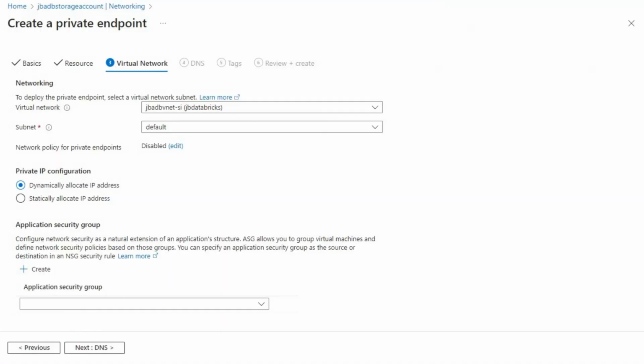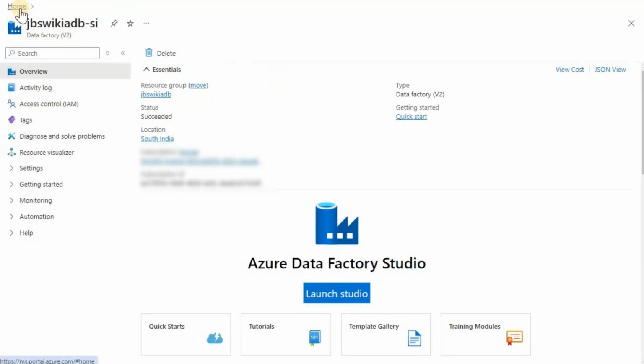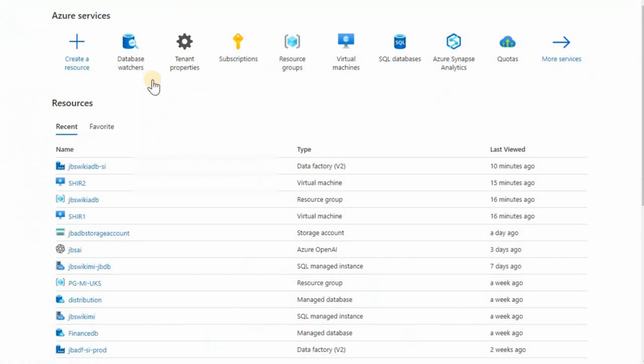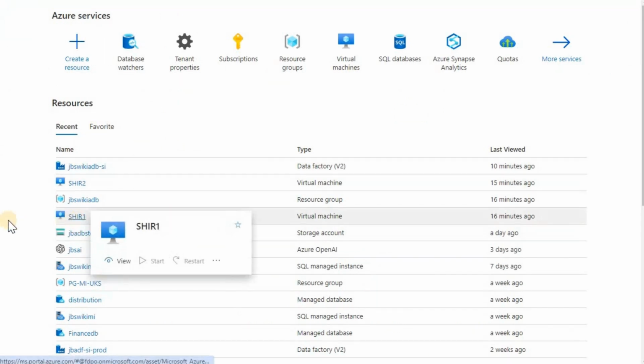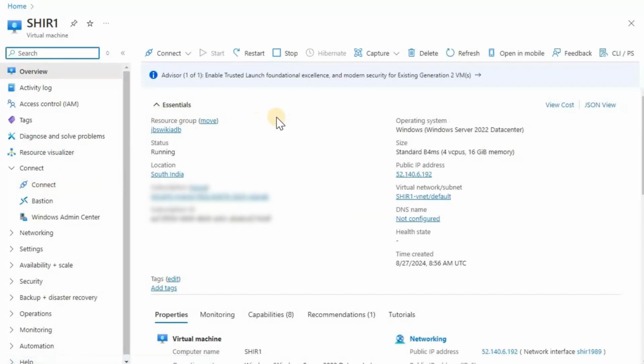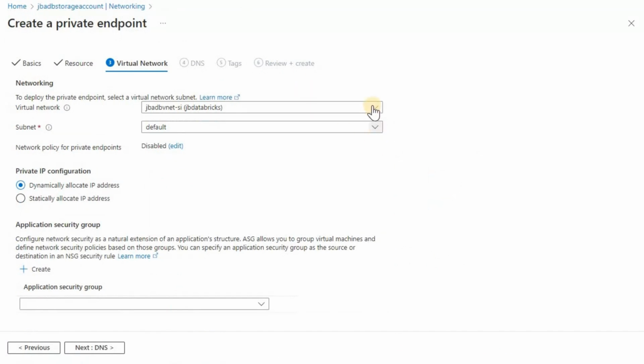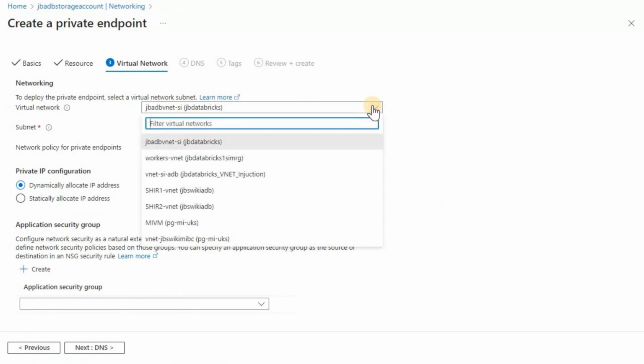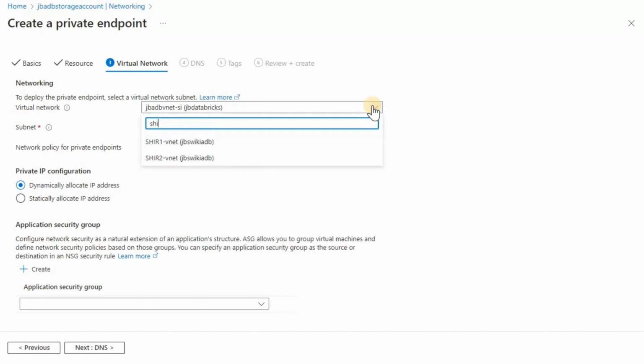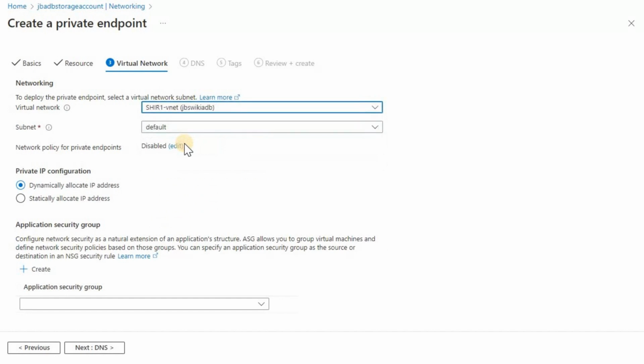Yeah. So now what I'm going to do, I'm going to go back to the Azure portal homepage, and then I will check for this SHIR1 VM. And then if I look at the VNet here, yeah, the VNet is SHIR1-VNet. So now I'm going to go to this private VNet, click on this, and then search for SHIR1 VNet here.